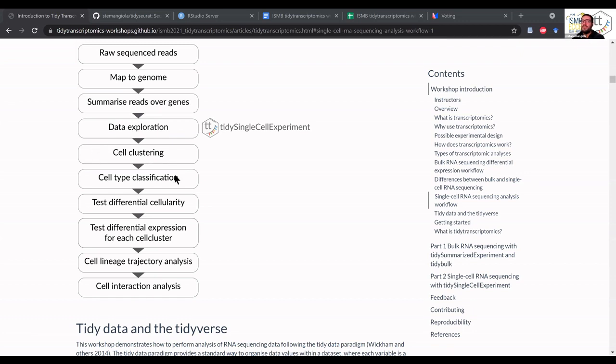We cluster cells into groups of similar transcriptional patterns. We classify those cells. We test hypotheses of, for example, whether a biological condition has a different tissue composition than another. We can test again for differential expression, trajectory analysis, and so on. So quite a rich set of analyses.